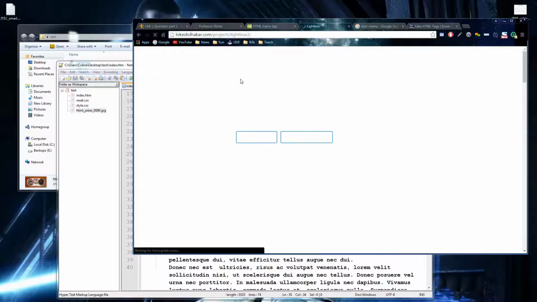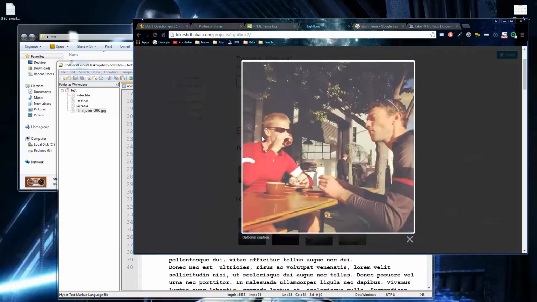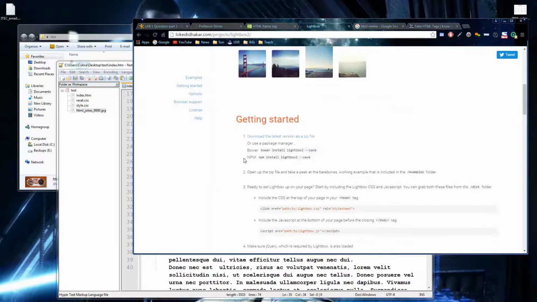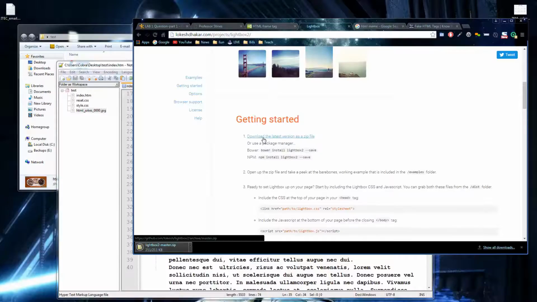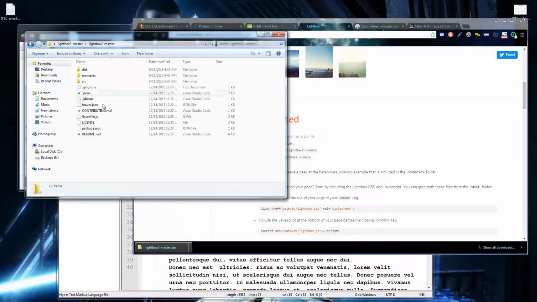Lightbox2, you put an image in a page, and you click on it, you get a nice big full screen image. And it's pretty easy to get started with it. You can just download the zip file, like I'm going to do here. This is really advanced and probably the last thing I'll do in this video. But images are so much fun to work with.